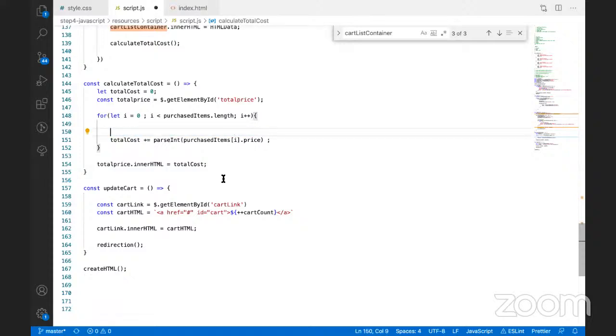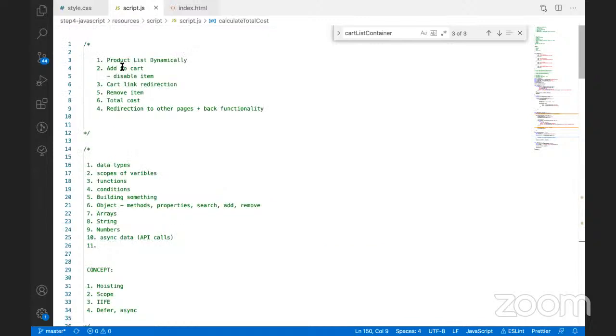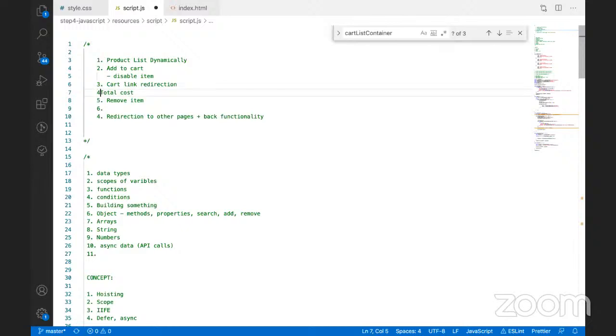Okay, let's go back and see what we have done so far. This is done, this is done, this is done. Total cost is done. And let's see remove item. Okay, the next thing is remove item.